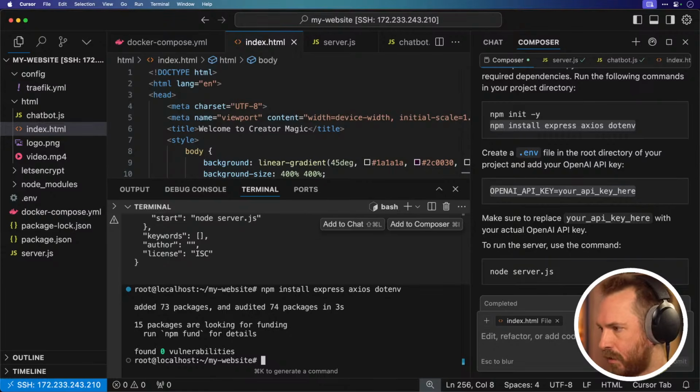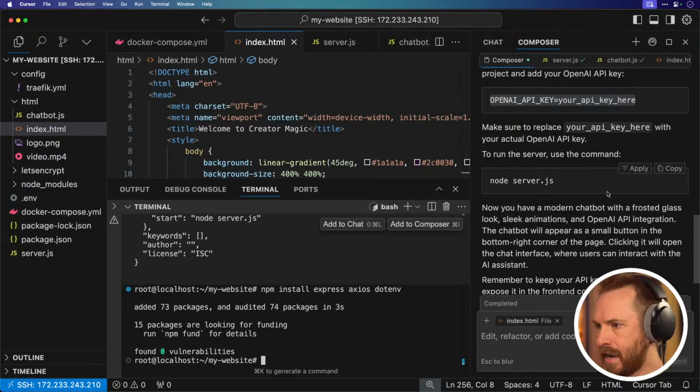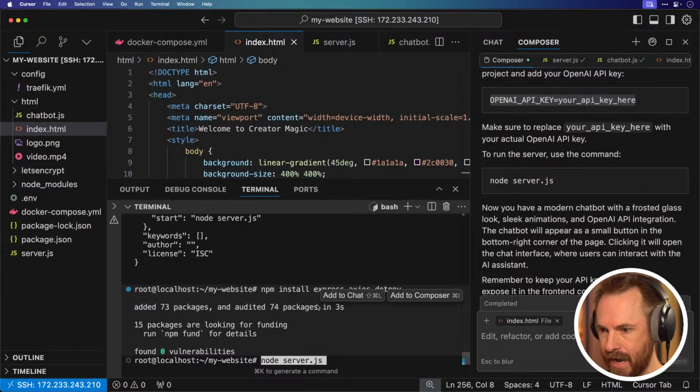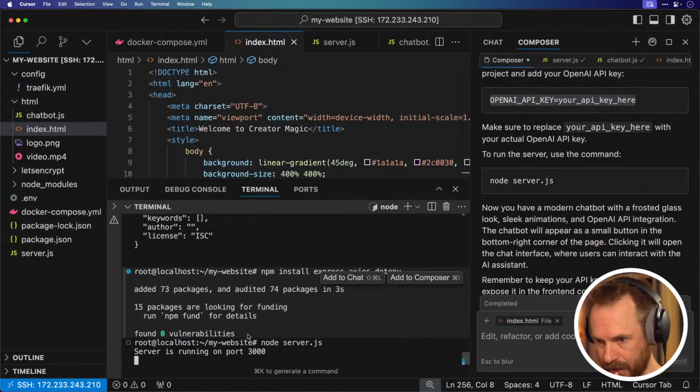I have also installed the packages. Now I just need to run node server.js. And let's see. Oh yeah, server is running on port 3000. Okay, good. That's a good sign.